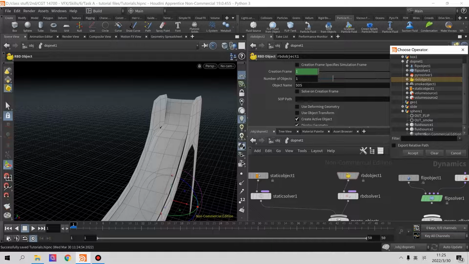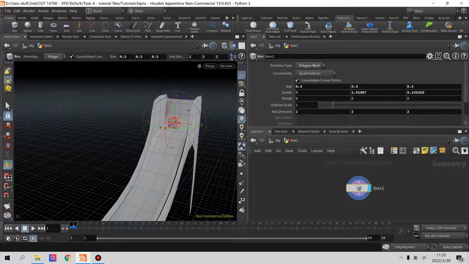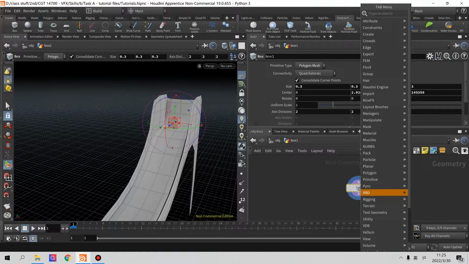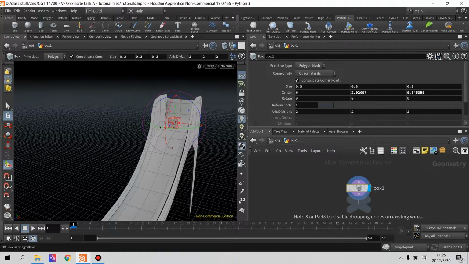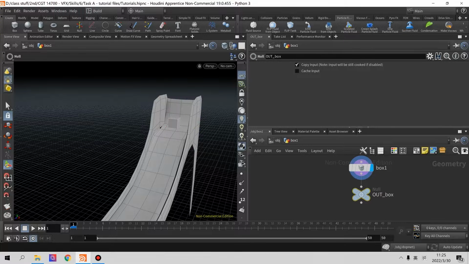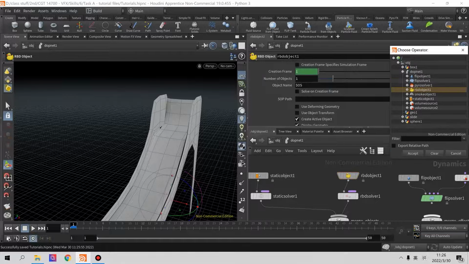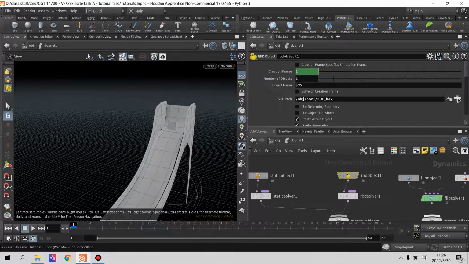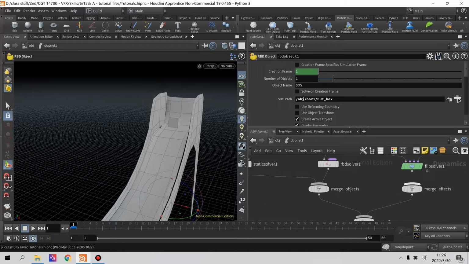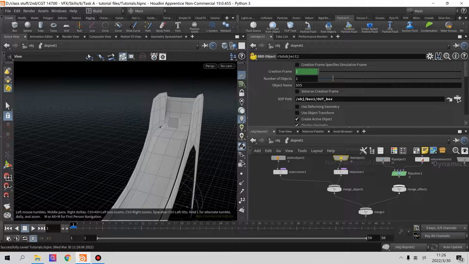So here we just gonna wait. We haven't created a null node for the box yet, right? So we're gonna go back, just for consistency, add a null node, maybe change it to out box, and go back to the DOP network, and reference the SOP path with the out box, which is in the box geometry. Here we can see that it's added to the viewport, which is good.